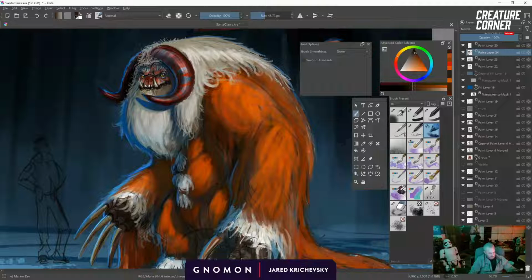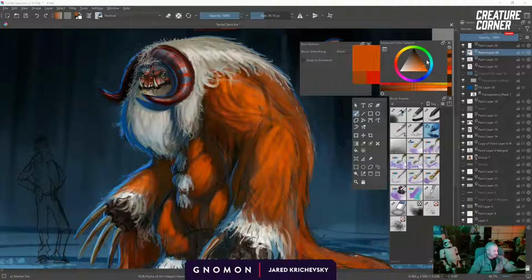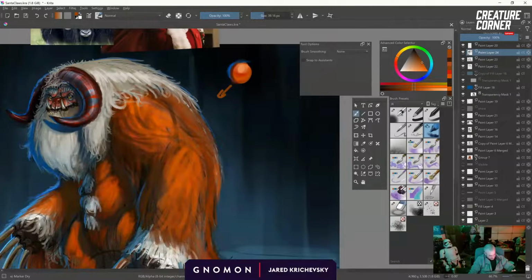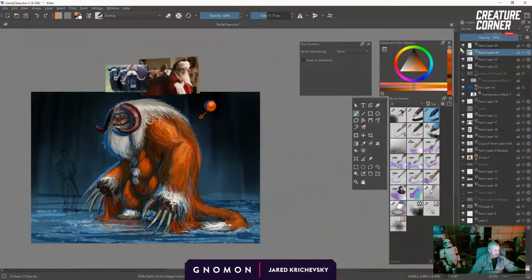Messing with this area. It's just always fun to render shoulders. I think it just means I need more breakup. Now, zoom out.